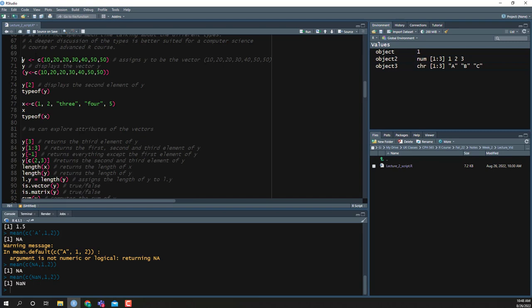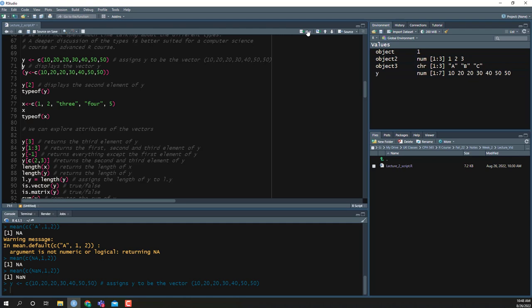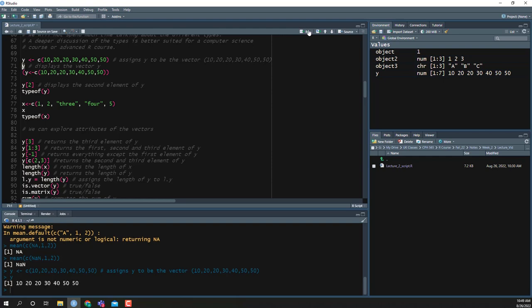We're going to create a vector and name it y, and we're going to use that c function again. Remember that the c function is basically going to combine everything together that we have inside of those parentheses, and it is going to create a vector for us. So we could run this line of code. Notice that y now appears here in my global environment. If I wanted to display that vector, I could also just type the name of it, y, and run that line of code by itself.